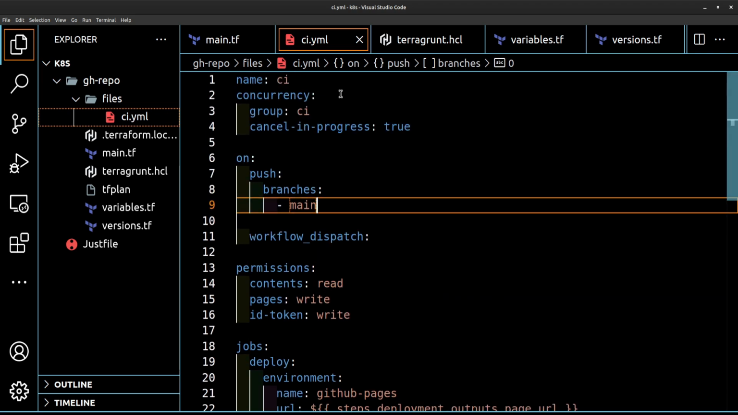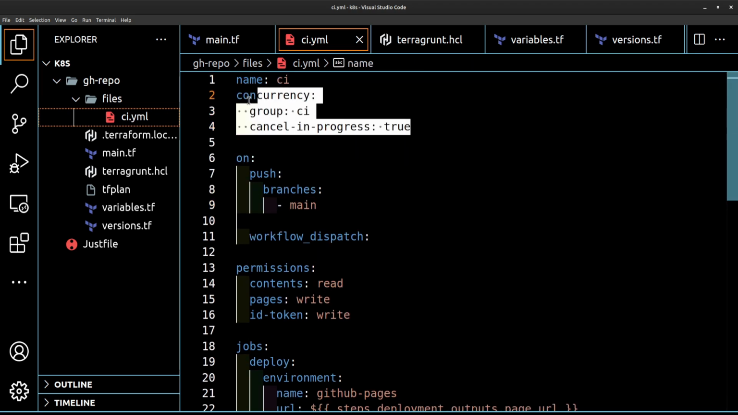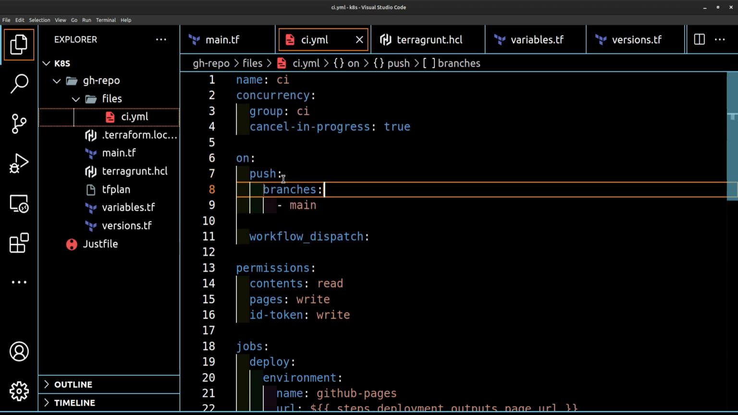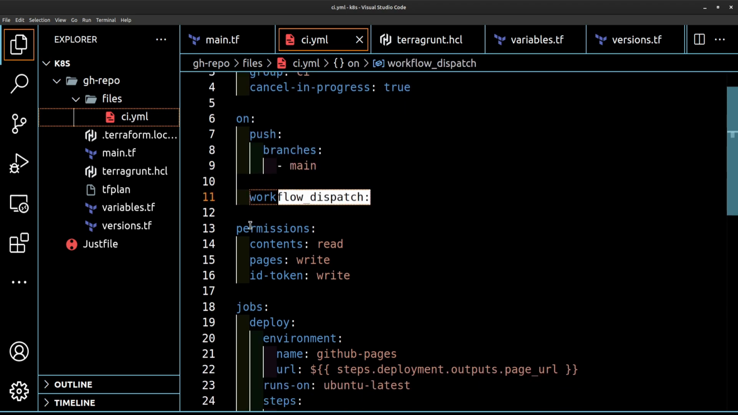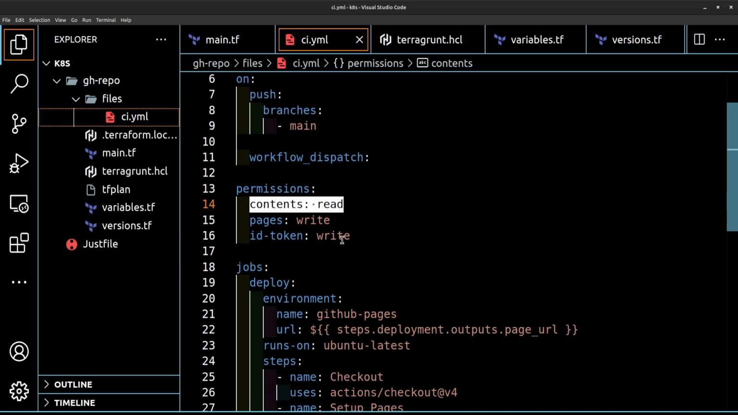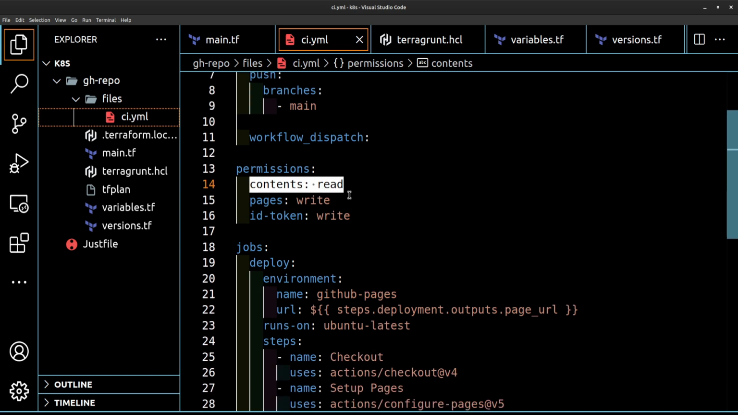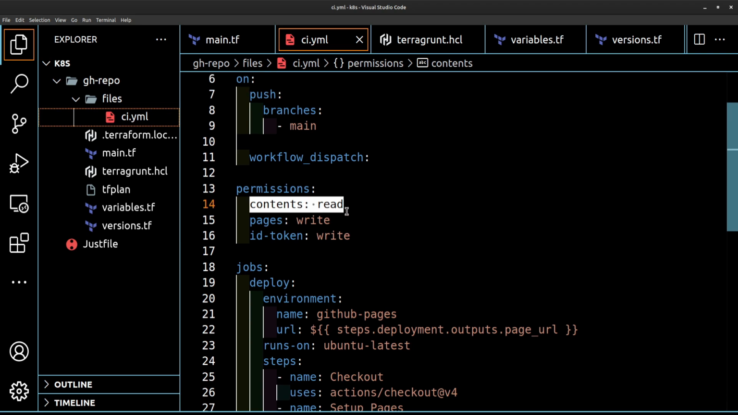So this is the name of it. I do want to cancel the concurrent runs if it does happen. And this is the triggers, one to the every push to the main, the other one is the manual runs. And these are the permissions. I will need a content read because I'm gonna publish the content of the main branch to the GitHub pages.